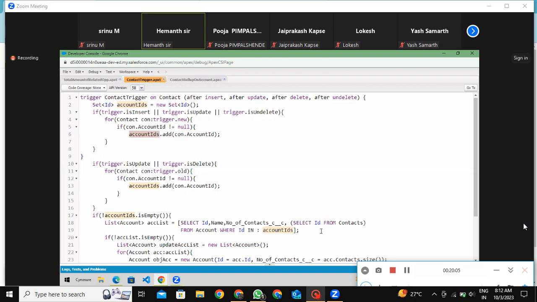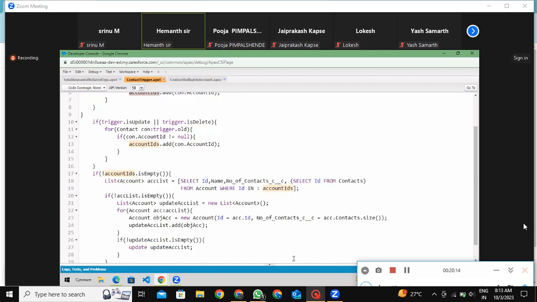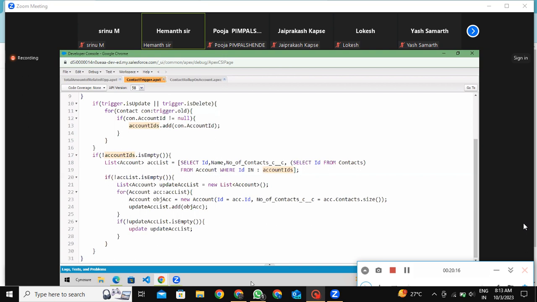So in the query also, I will get only accounts along with contacts. I will not get accounts which don't have contacts. Yes or no? Okay. Two, three times you need to go through it again and again, then only you will get clarity.